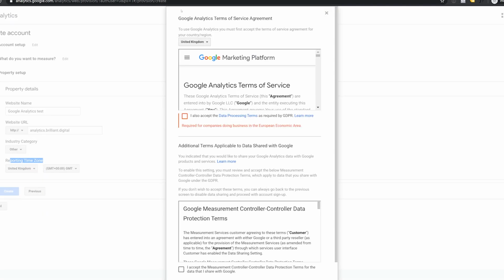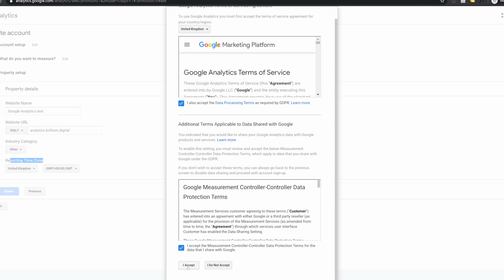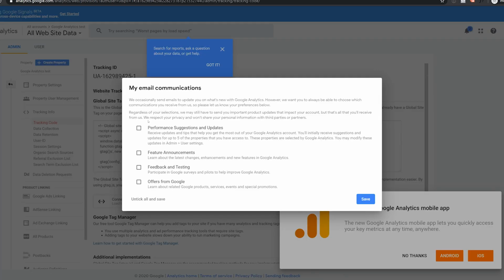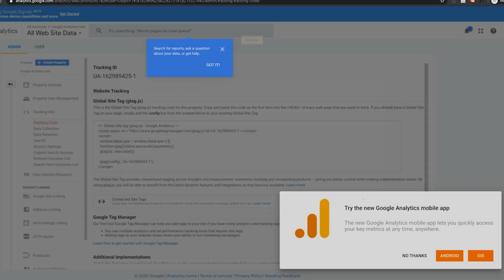Once that's done, you have to go through the terms and conditions. Click accept. And accept again. Confirm whether you would like to receive any future emails from Google or not in regards to your analytics or other offers. So you can tick the different boxes and click save. And there we go, that's all done.